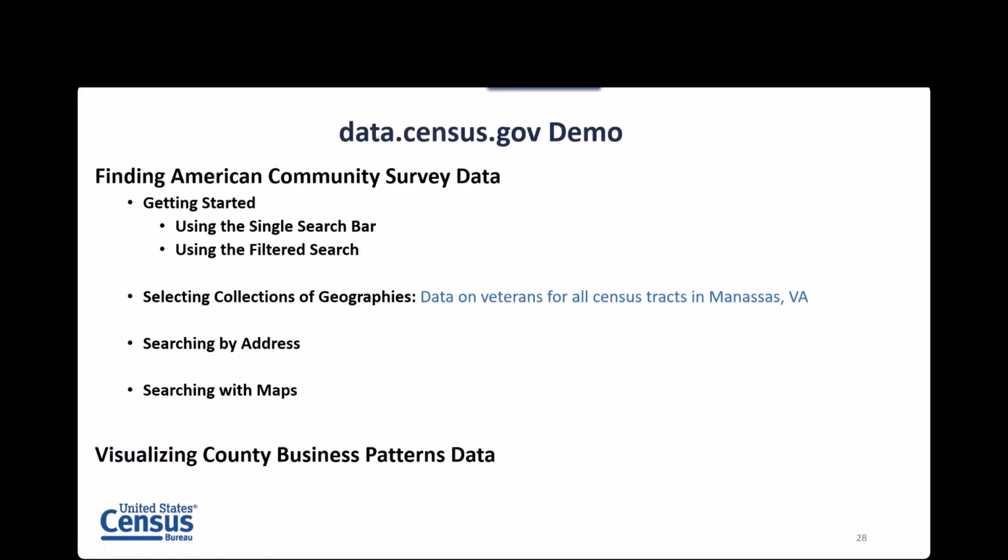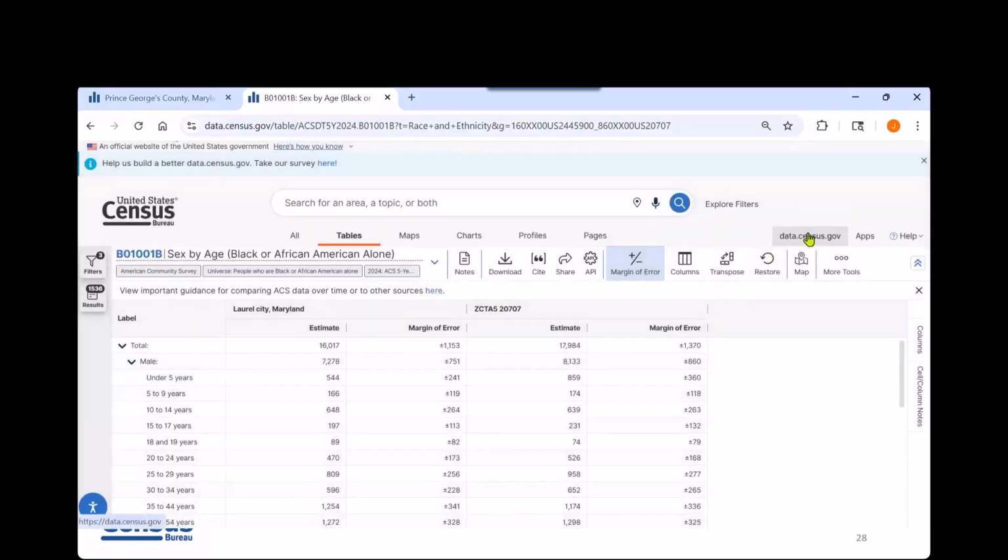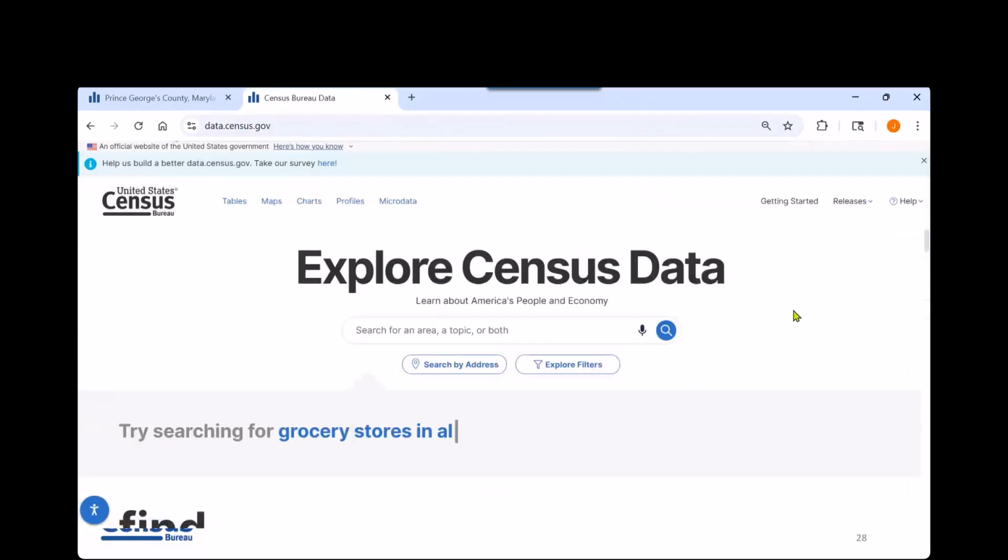All right, so our next example, we're going to take a look at selecting collections of geographies. We want to get data on veterans for all the census tracts that are in Manassas, Virginia. And so we'll go back. I'm going to again start a new search by clicking on this data.census.gov link. And I'm back on the landing page. I'm going to use the Explore filters to filter search again. So I'm going to click on that.